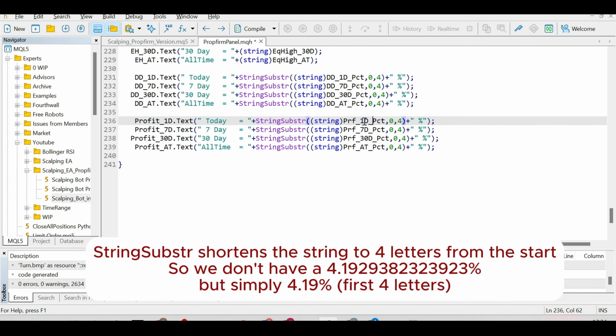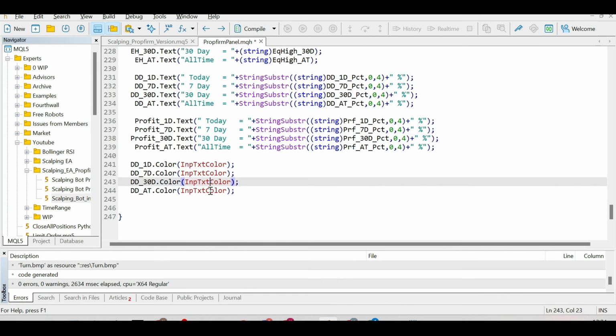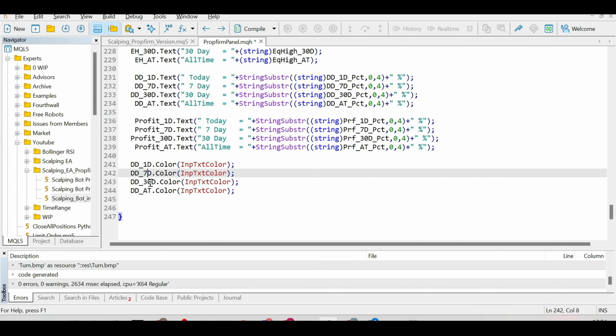So we update the values from those variables back into the panel labels by adding to whatever text was before, and then adding this value as a string, and then going a string substructure so that it can be converted properly. And after that, we first say whatever was the color before, so input text colors of the drawdown values, the 1-day, 7-day, 30-day, and all time, as whatever was the chosen color by the user.